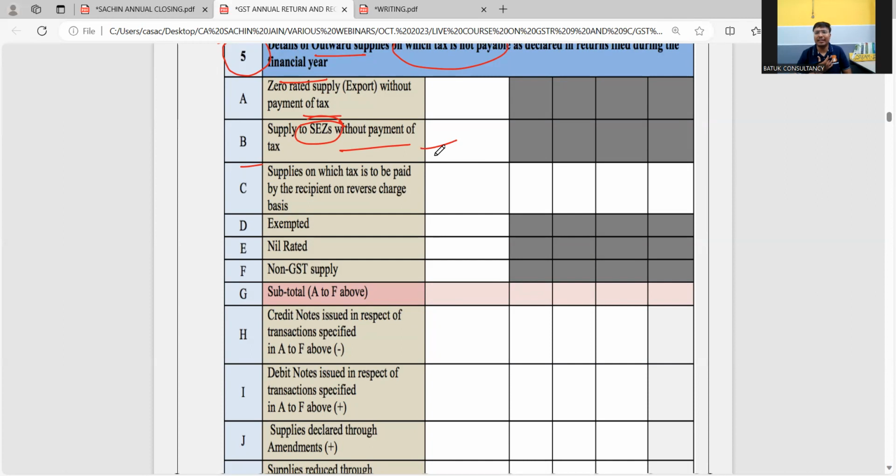As an auditor, as a tax consultant, we just need to take the figure from the GST data and the books of account and put it here. Okay, we can do one additional thing. We can confirm that you are showing this SEZ supply, and you had made that supply for authorized operation, right? We need to confirm that.